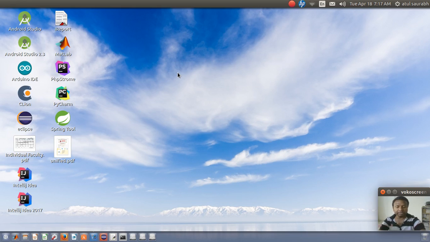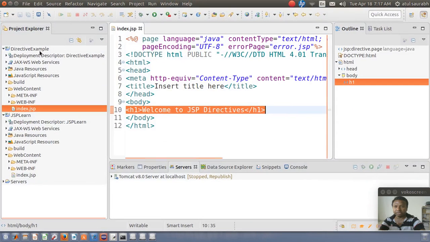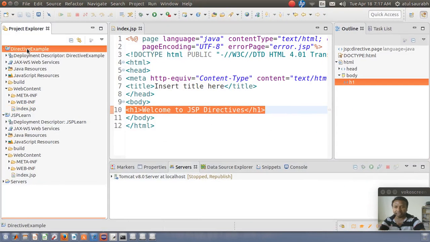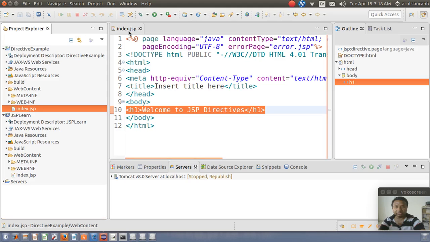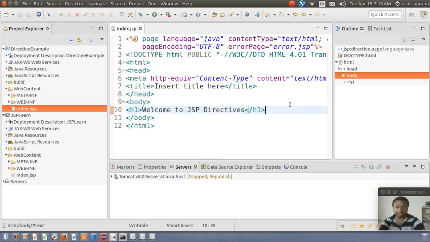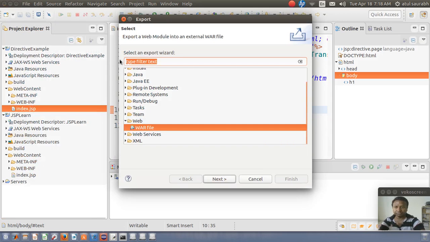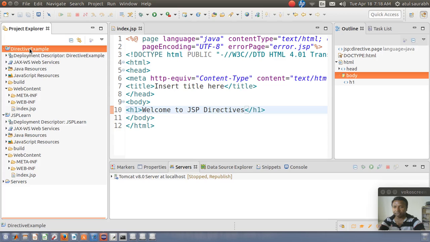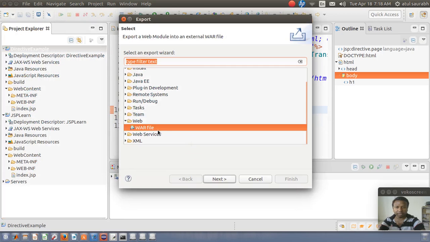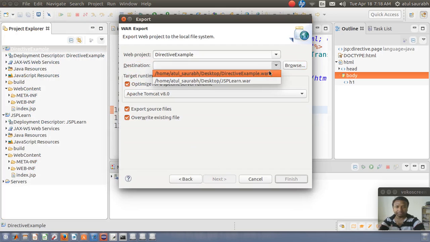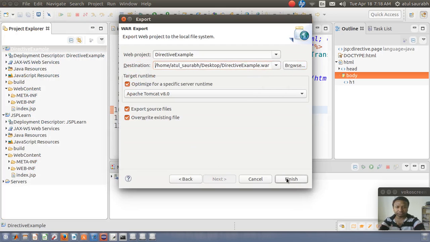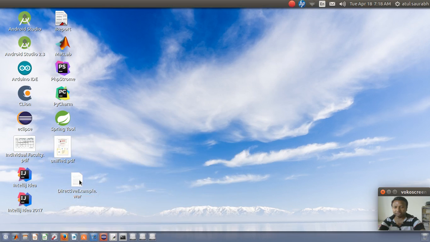Now to demonstrate everything, I have one project. I already created one project called directive example, and in this project I have only one thing, the index.jsp file. That index.jsp file I keep very simple. It has one message, welcome to JSP directives, nothing else important here. So what I will do, I export this particular project, let's export it as a WAR file here, and I just want to keep it on the desktop. Finish.